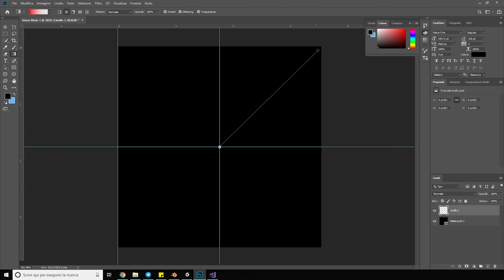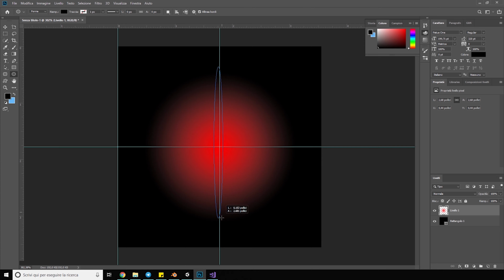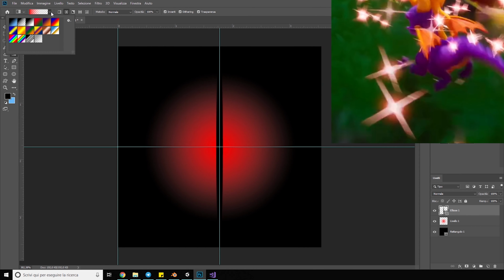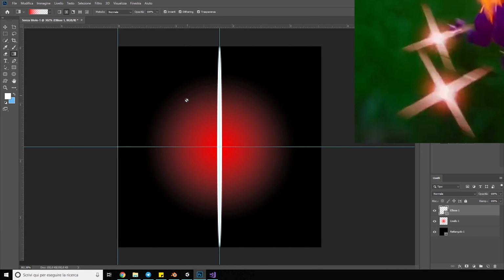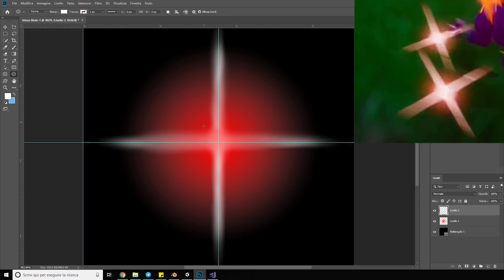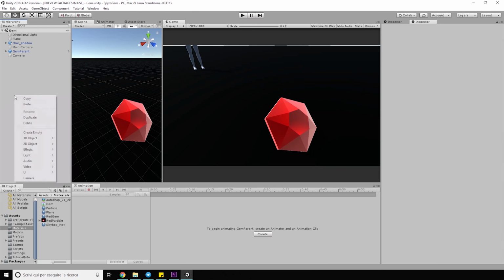To create particle effects, we need our old friend Photoshop. From a game screenshot, it is possible to study the shape of the effect. There is a circle in the middle that fades to transparency and two perpendicular lines. Once the PNG is exported, we can create particle effects in Unity.